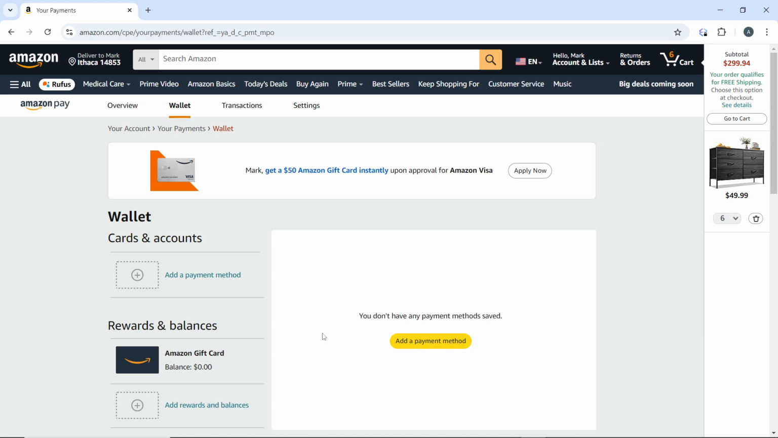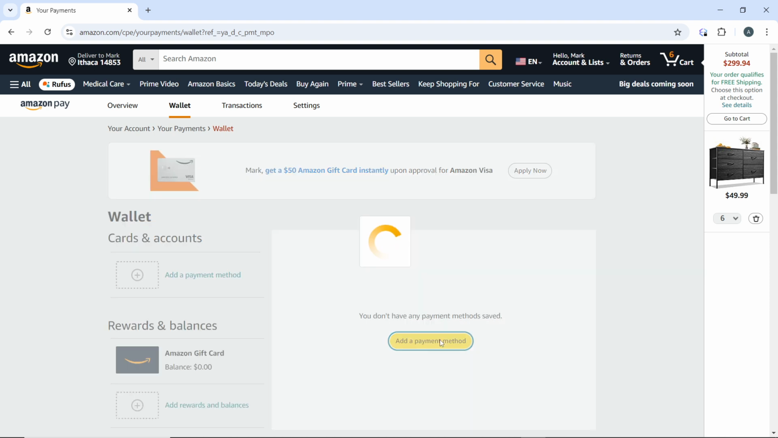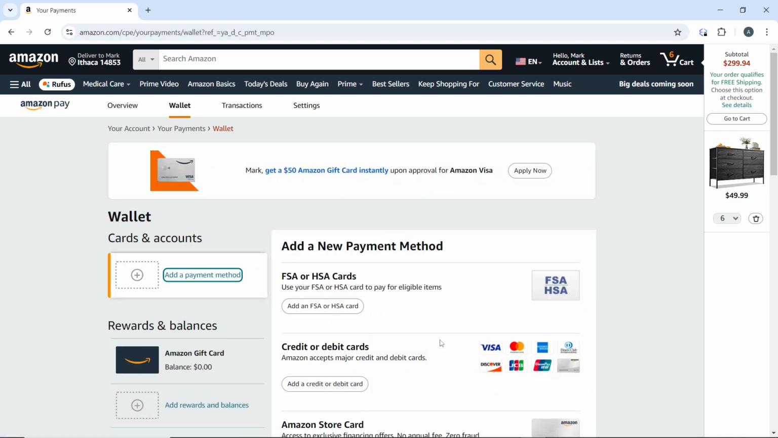Okay, so go ahead and click on add a credit or debit card. If you have existing cards here, you're going to see an option that says add a credit or debit card. But since I do not, I'm just going to click on add a payment, and it's going to take me to the window where you're going to see add a credit or debit card.